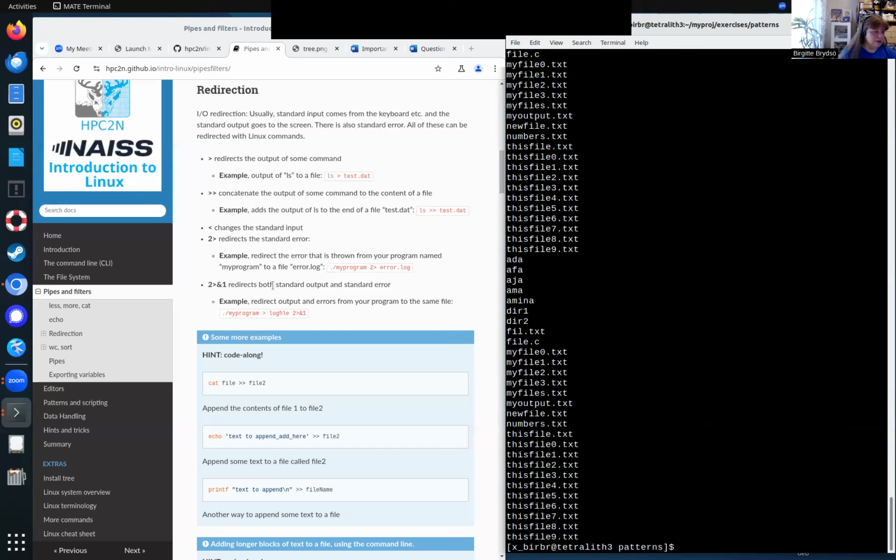And if you instead use less than, it changes the standard input. 2 larger than will redirect the standard error. So if you, for instance, get some errors output from my program and you want to throw them to error.log, then you would say ./myprogram 2> error.log. The ./ in front of a program will tell the shell to execute the program, myprogram, if it is located in the current directory and if it is executable.